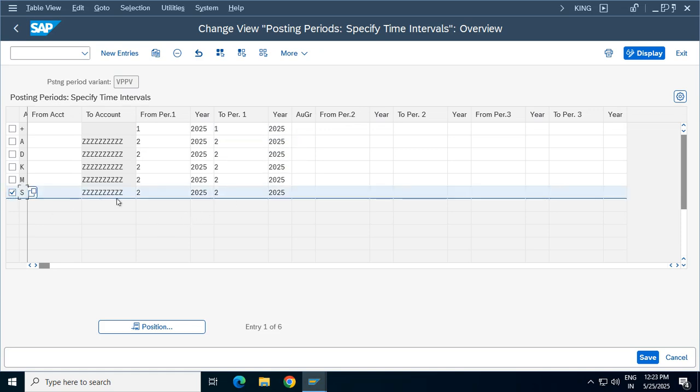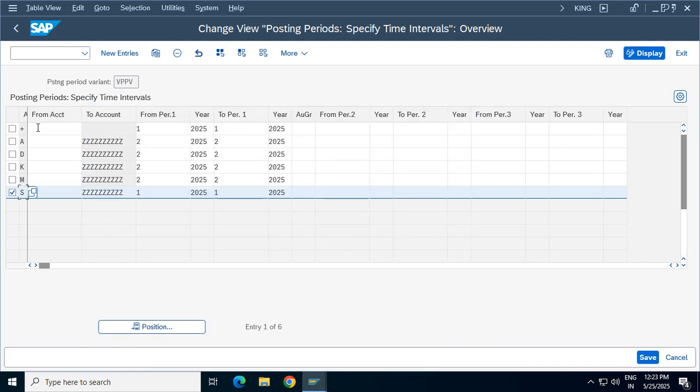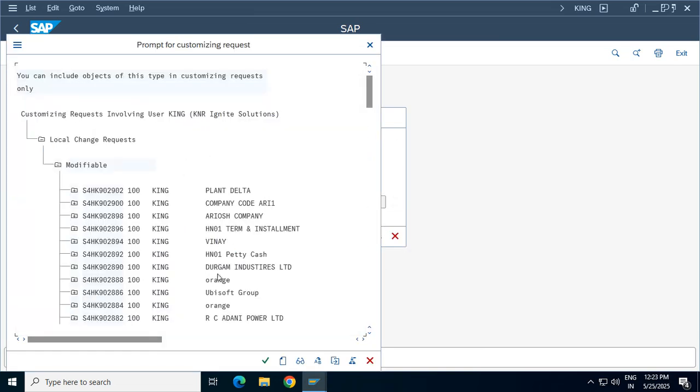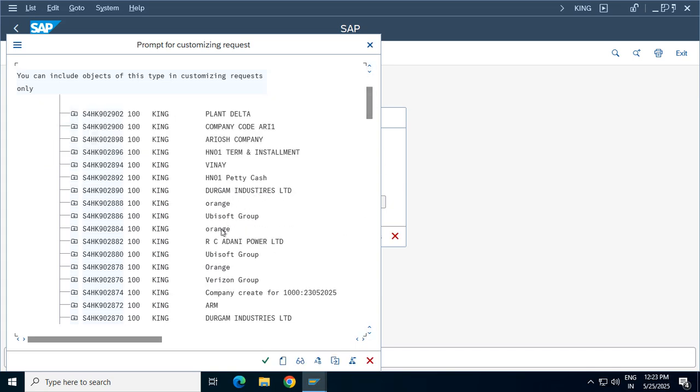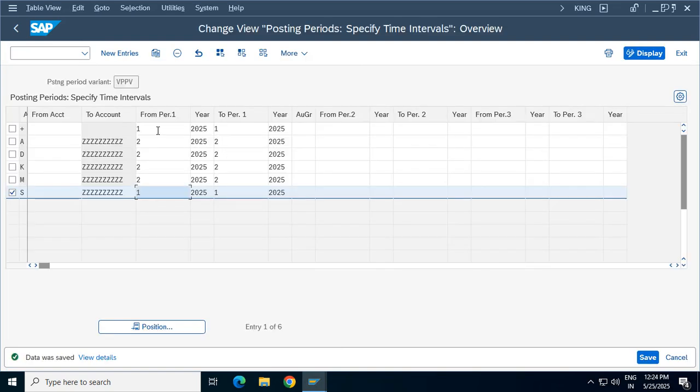Since we are posting S related, let us take only S related, I mean GL account related. What is S here? GL account type, right? So I'm just considering only GL accounts. Plus is mandatory for all the account types. Save. Let us take our area. After this many company codes were created. Verizon group. Continue. Come back.